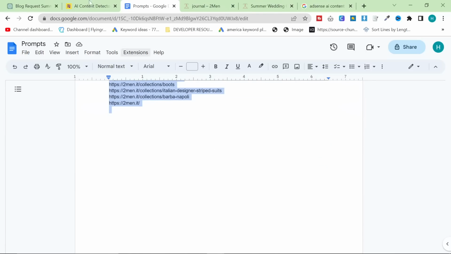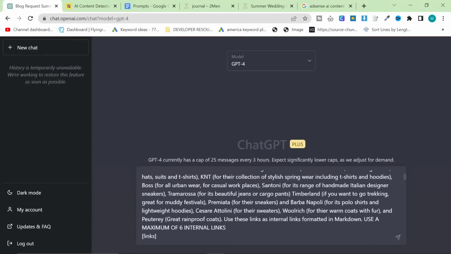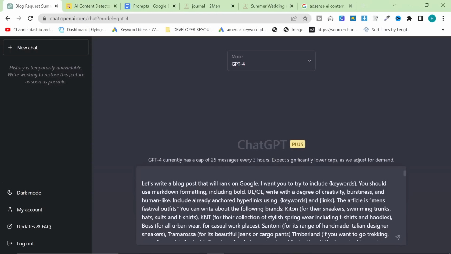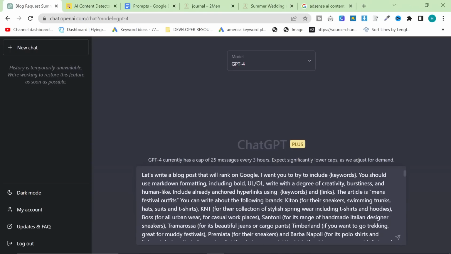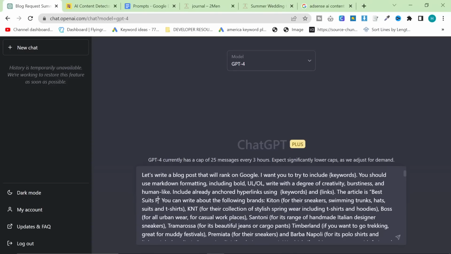And it works. Let's put it into ChatGPT4, and let's talk a little bit about how this actually works. But firstly, what I'm going to do is change the article, okay? So the article is the thing here. So you need to change this. I'm going to put X for you guys. But for now, I'll put the article is best suits for men.